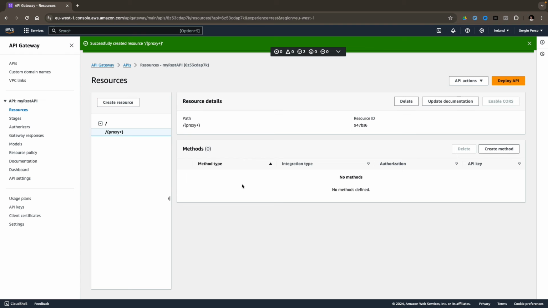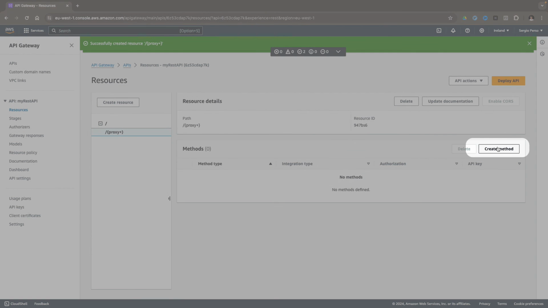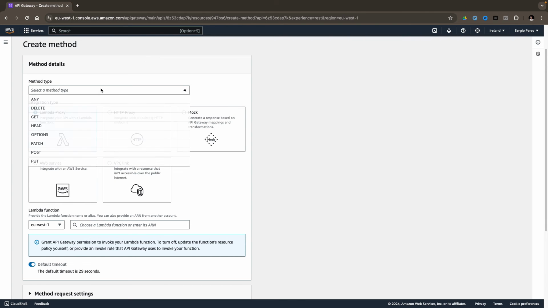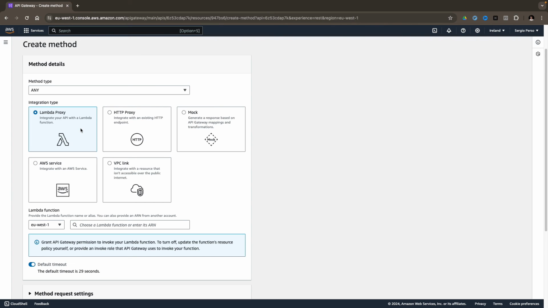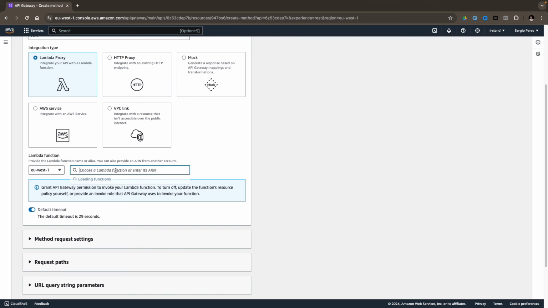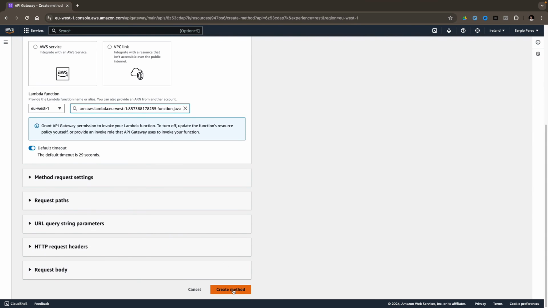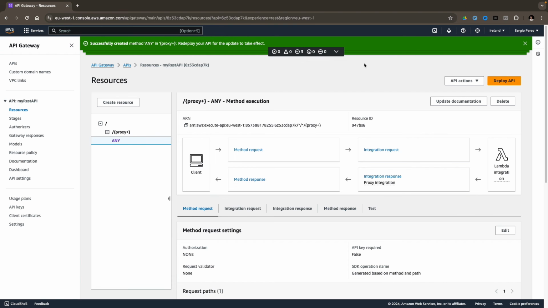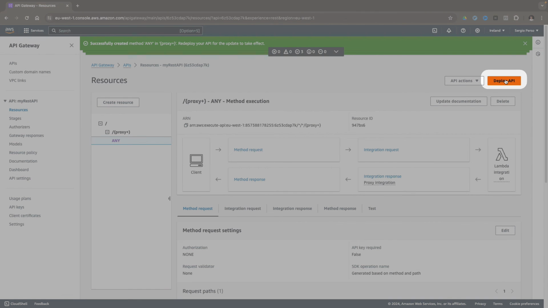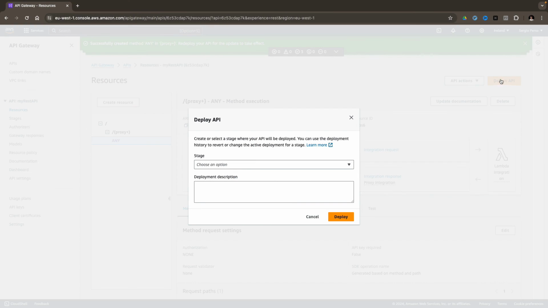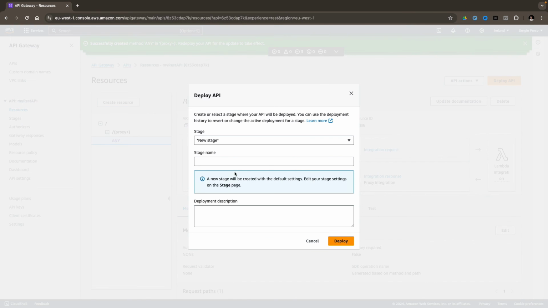I create the resource and create a method. Any method to the proxified resource will be redirected to the Lambda. I choose my Lambda, and that's all. Create the method. Here it is. I just need now to deploy my API. I choose a new stage, dev for development or production, and deploy.